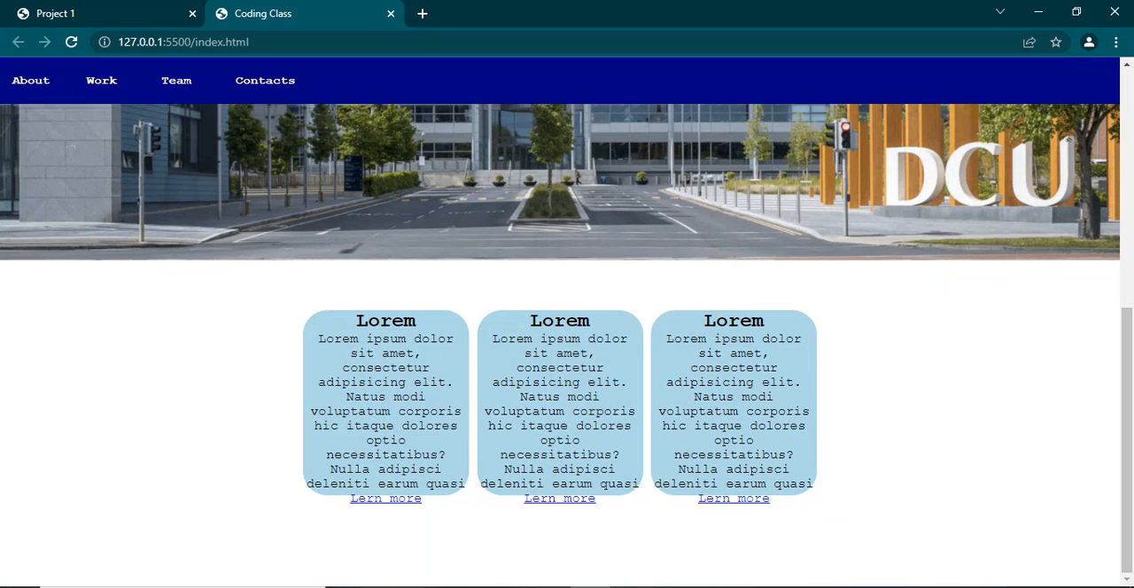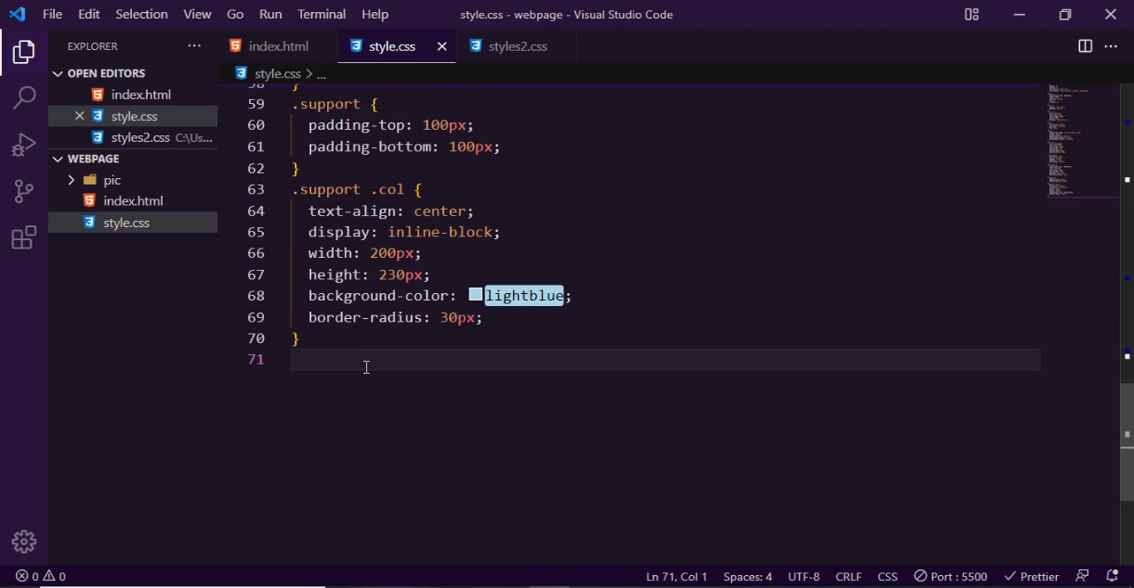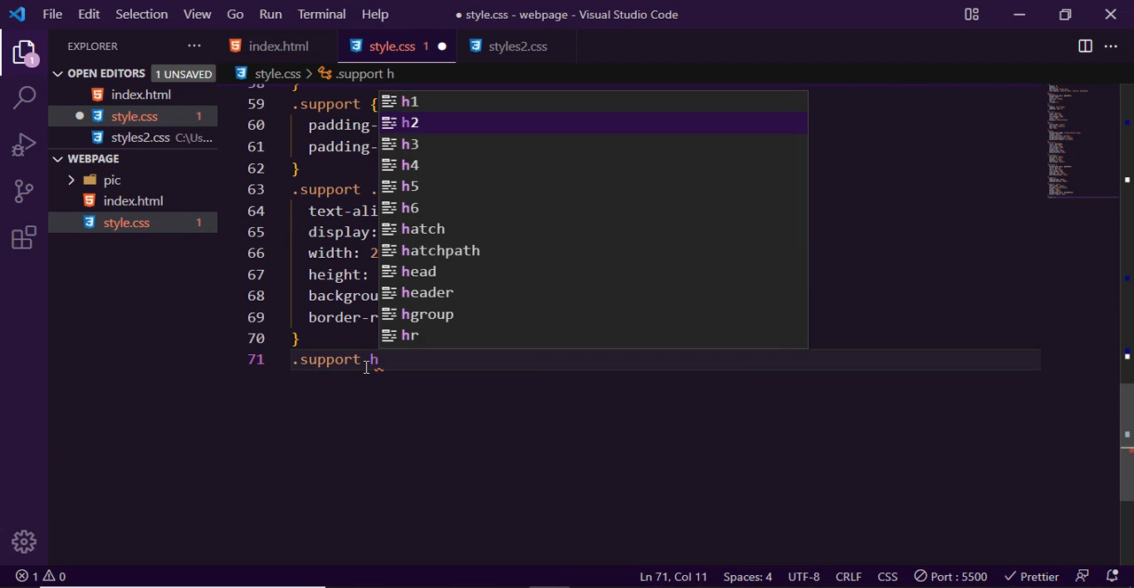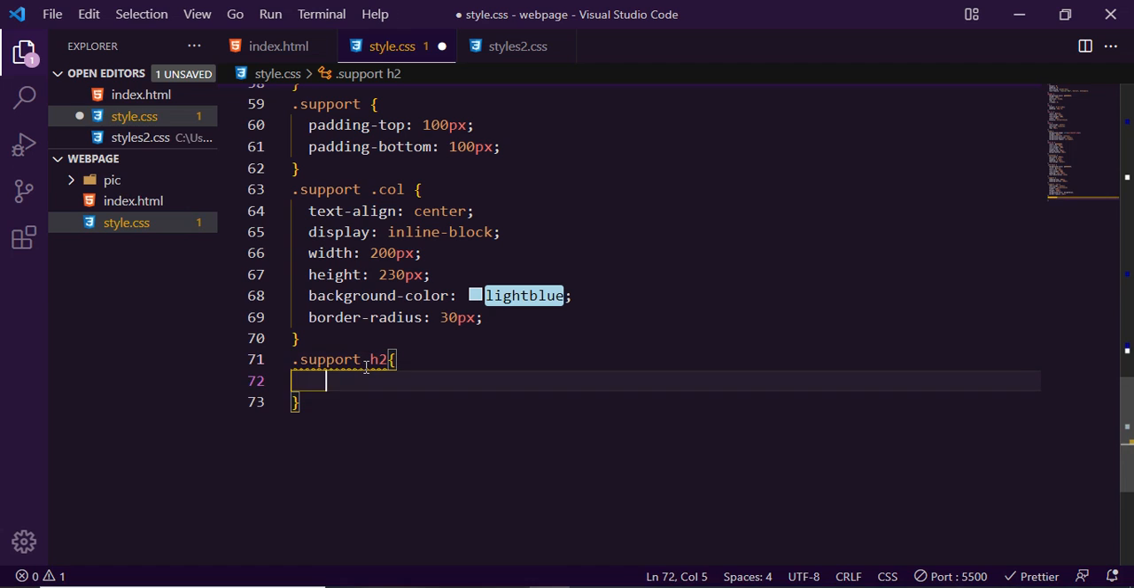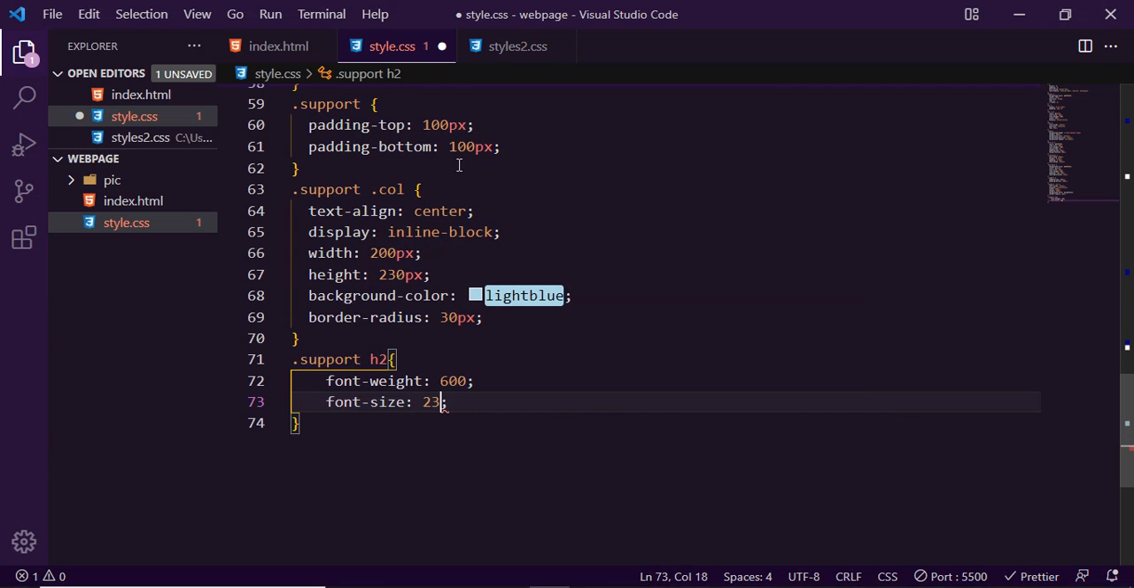Yeah. And now we will style the heading and the paragraph individually, and then we'll select all the H2 headings together, dot support, and then the H2 headings. Let's give them some styling of font weight of 600 and a font size of 23 pixels. That's it.